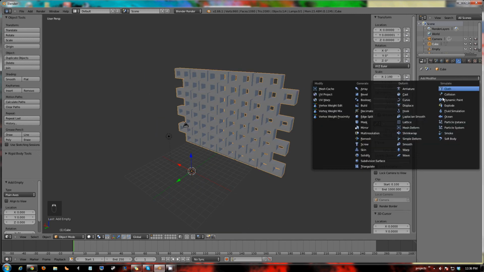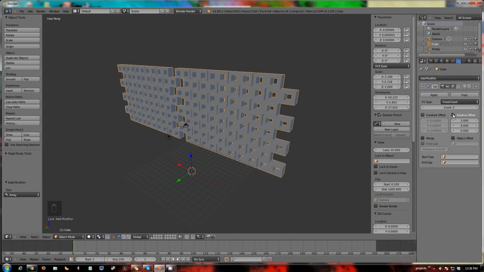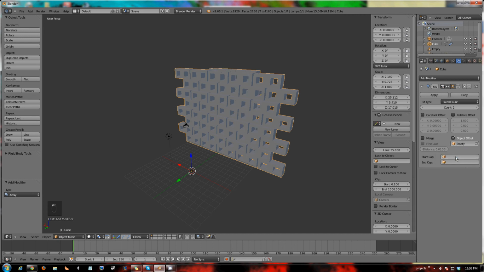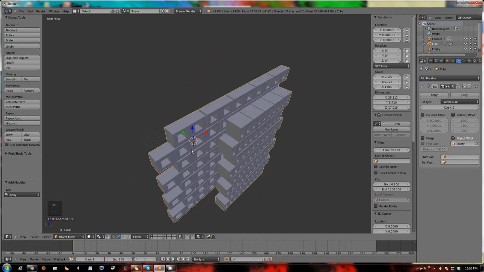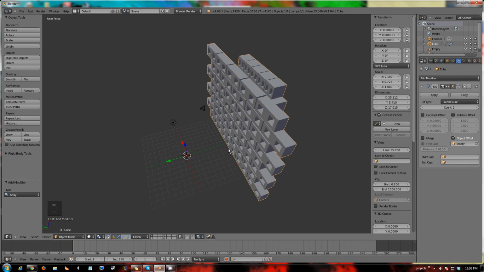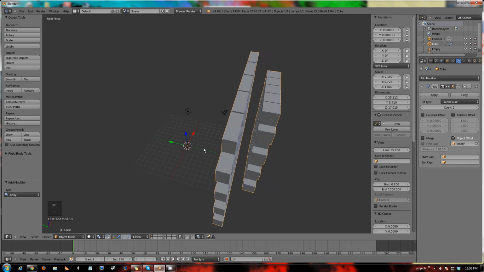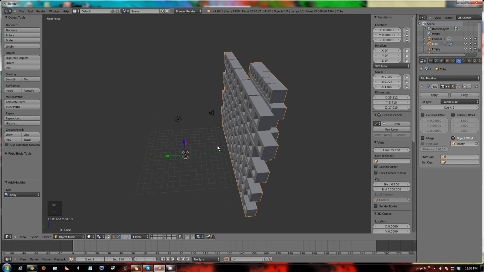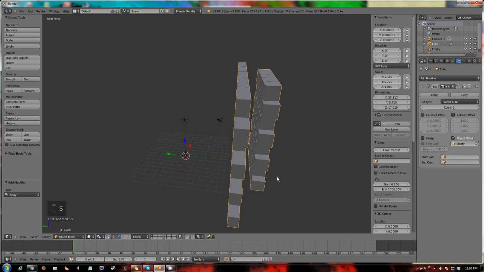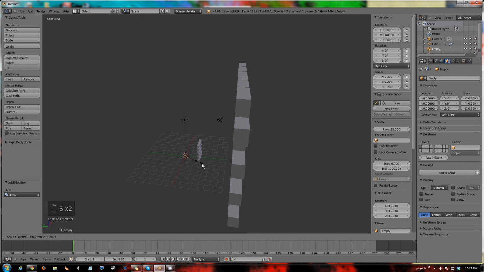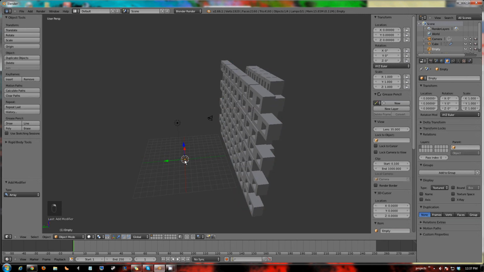And now I'm going to do yet another array, except this time I won't be using relative offset, I'll be using object offset, and I'll choose the empty. We notice that we get this little one back here. That's simply due to the fact that we haven't applied the scale here. Now when you're using the array modifier, when you scale up the empty or scale it down, it does things like that. However, we want to keep it at scale 1 for this one.